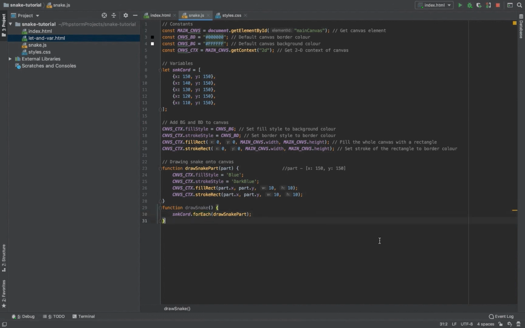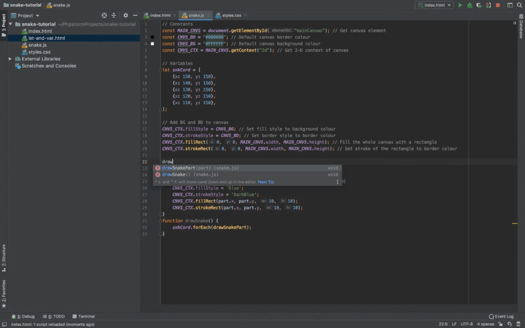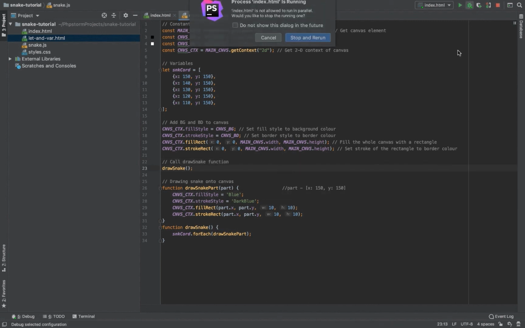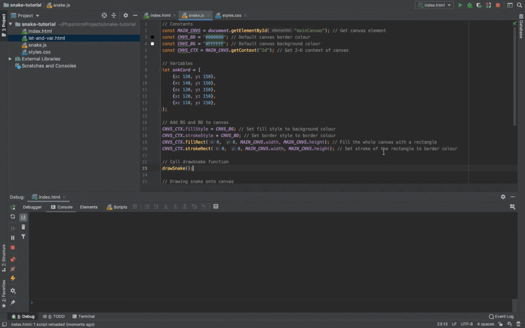Okay, so now we're done with the drawSnakePart. Let's call the drawSnake function as soon as the game is run. And comment here, call drawSnake function. Alright, let's try to run this. See, here we have our, let me increase it, pretty decent snake. I know it looks kind of blurry, but it's because it's too small.